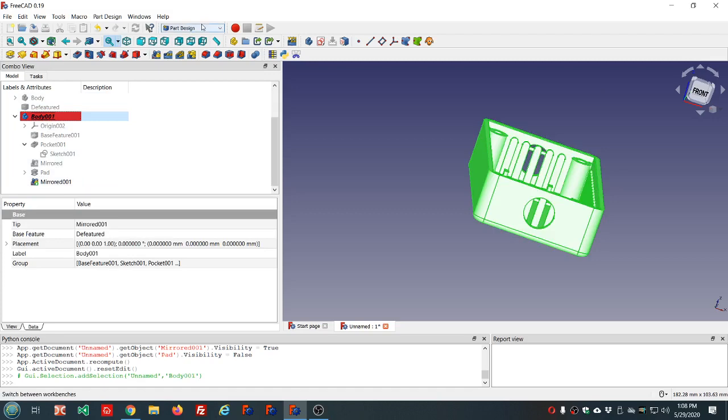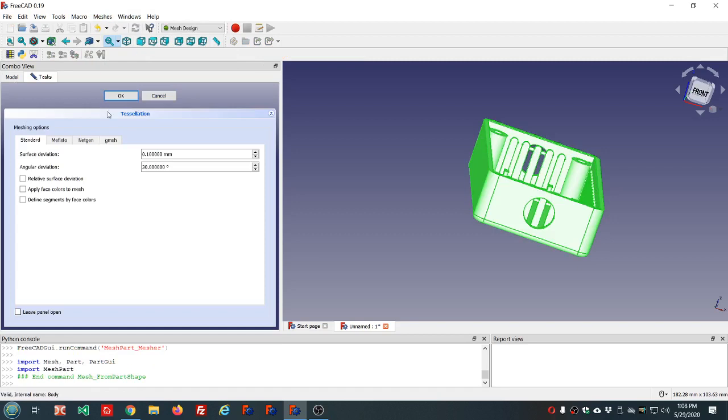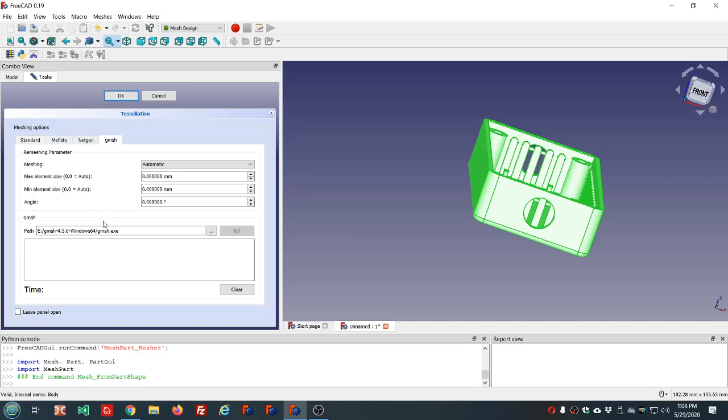Now let's see if we can go to mesh design. Now you have different options here. So one of the advantages of creating your mesh first and then exporting it is you have all these options. Now you need to install GMSH if you want to try this one. It has a nice feature that if it seems to be hanging, you can kill the process right here. So that's neat.